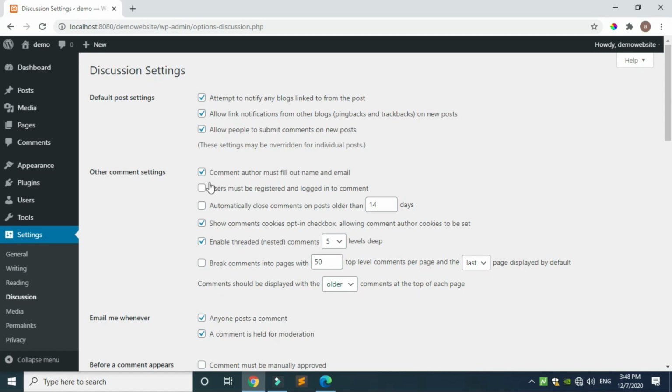First is comment author must fill out name and email, means when you check this box it is mandatory for all the visitors to fill in their name and email address. User must be registered and logged in to comment, means if you check this box only registered visitors can leave comments. If not checked, anyone can leave a comment. Automatically close comments on posts older than 14 days, means this option allows you to accept comments only for a particular time period as per your wish.